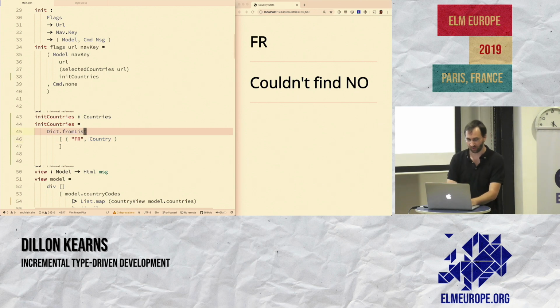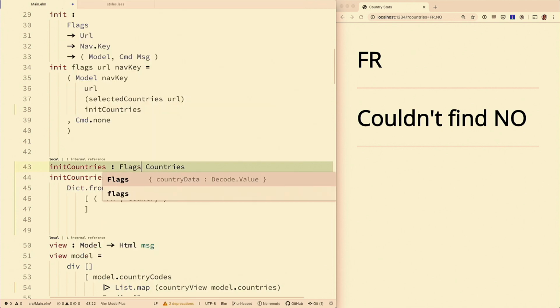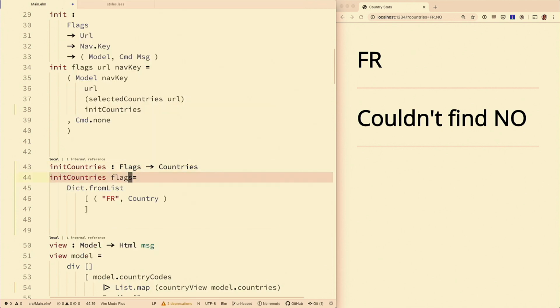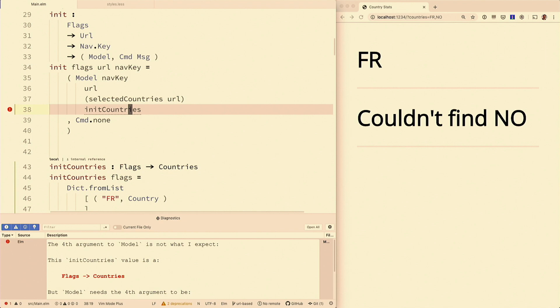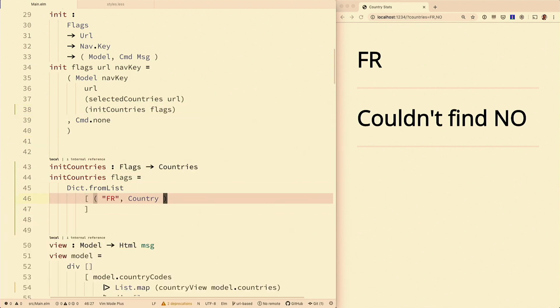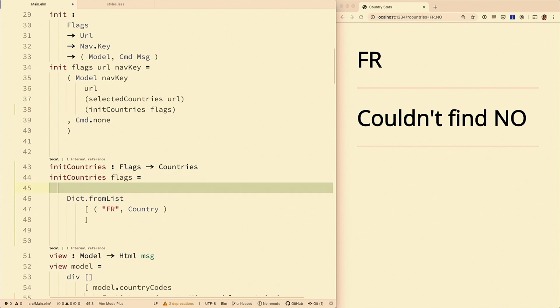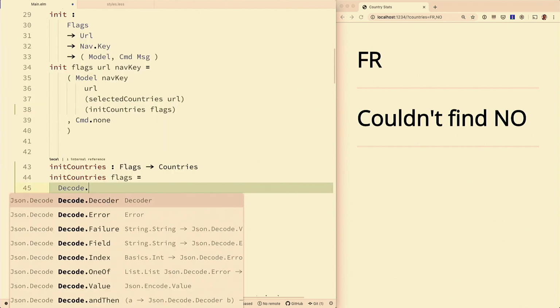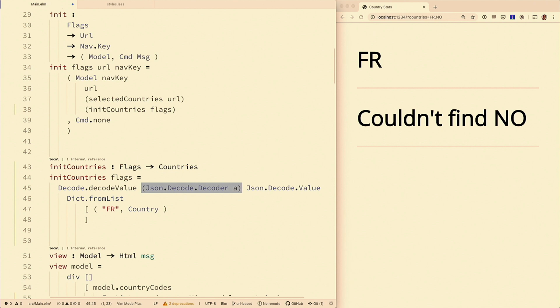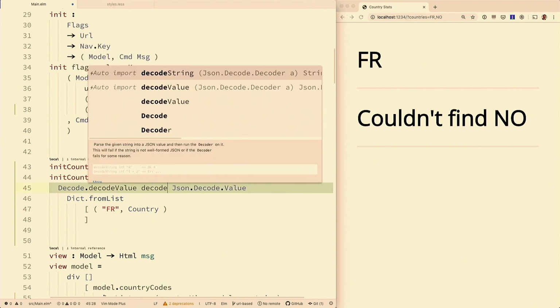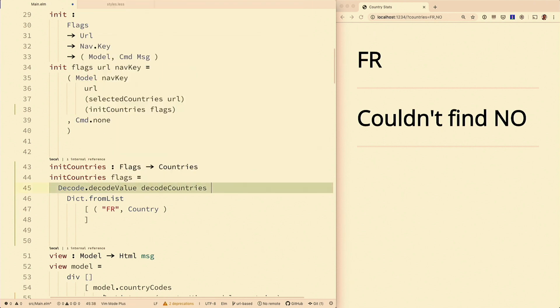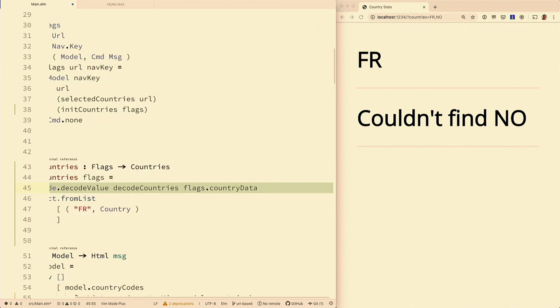So first of all, I wish that I had access to my flags here, so I could decode some JSON data in those flags. Let's let the Elm compiler tell us we need to pass flags in. And now what I want to do is some sort of decoding. So I need to decode a value. I need to pass in a JSON decoder. Let's just call it decodeCountries. And my value is just flags.countryData.